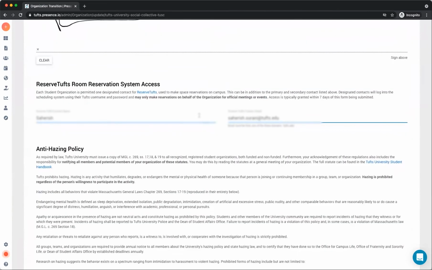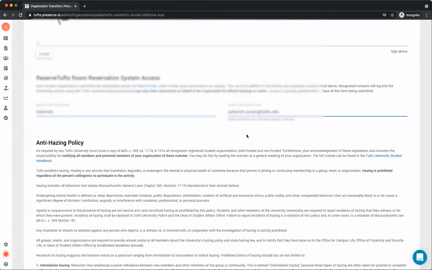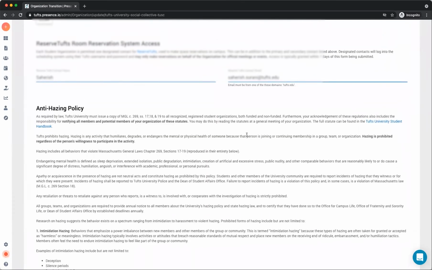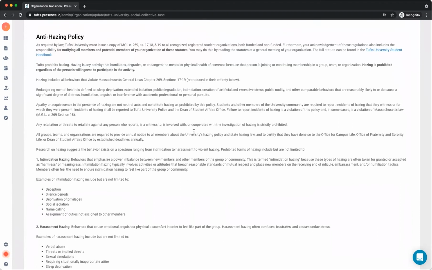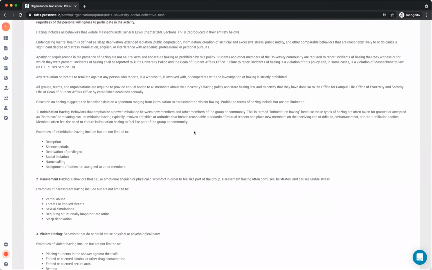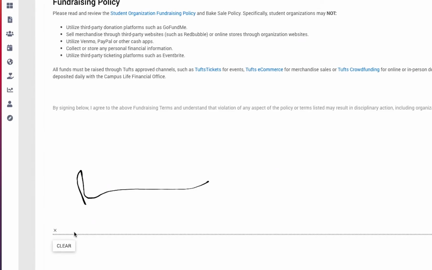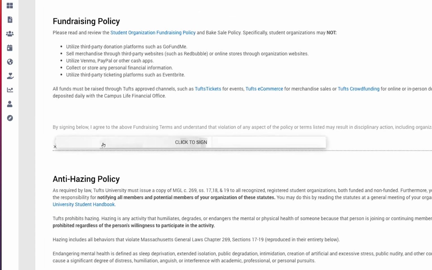For the Reserve Tufts room reservation system access, it's important to enter the name of the one student who will be delegated space reservation access for your organization. This student will be granted access to reserved spaces on behalf of the organization beginning in late August. In addition, each year, student organization contacts must read and sign the fundraising policy and anti-hazing policy. In order to re-sign and agree to the anti-hazing and fundraising policies, you must first click Clear to clear out your old officer's signature and sign yourself for the new academic year.